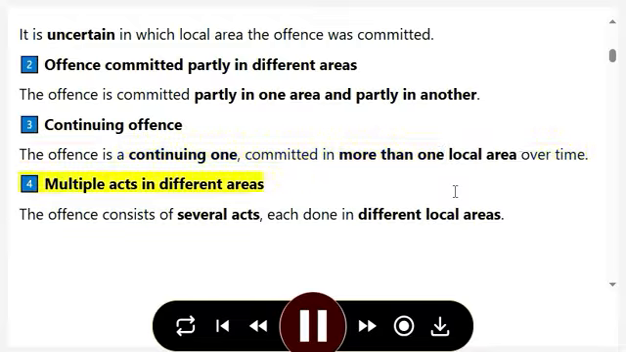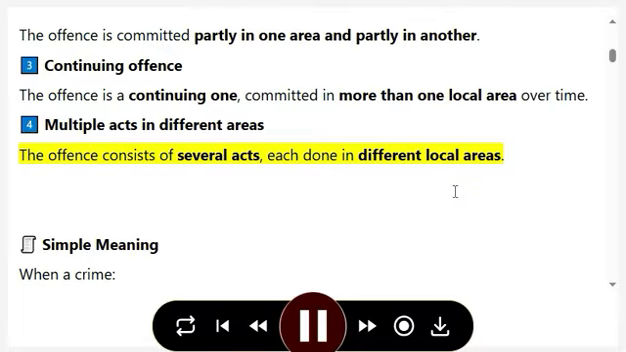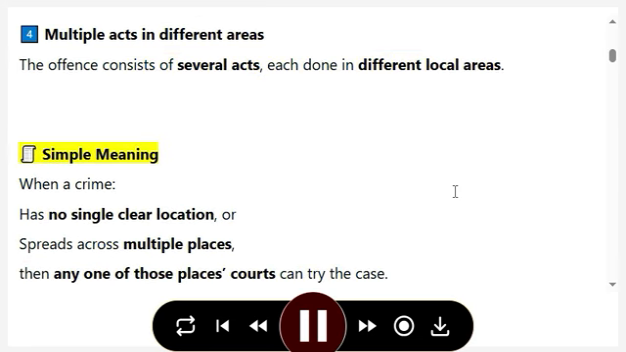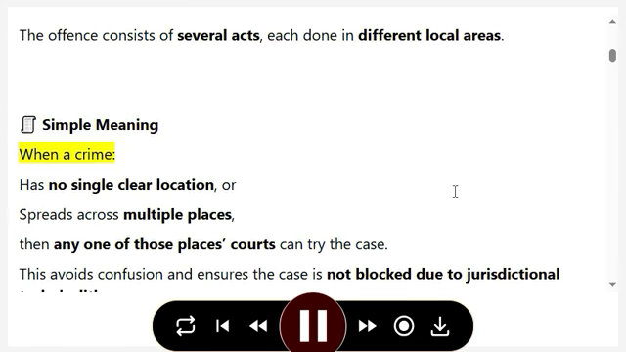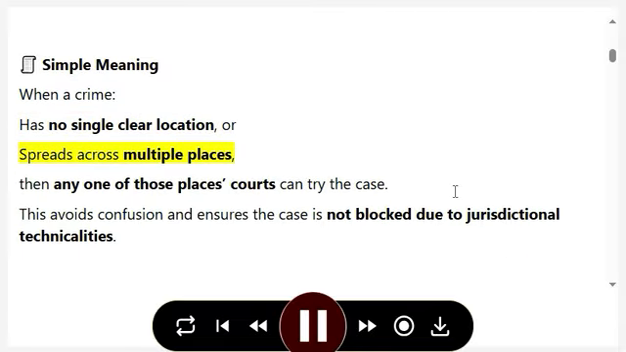Simple meaning: when a crime has no single clear location or spreads across multiple places, then any one of those places' courts can try the case. This avoids confusion and ensures the case is not blocked due to jurisdictional technicalities.